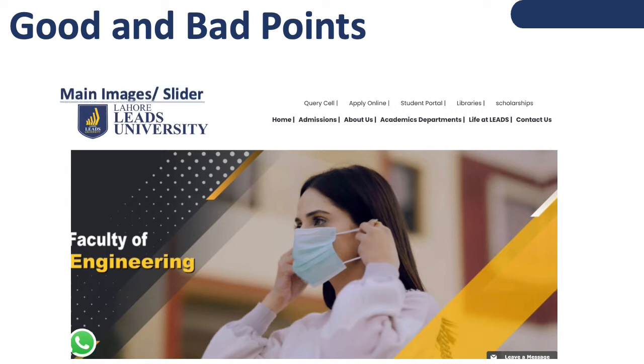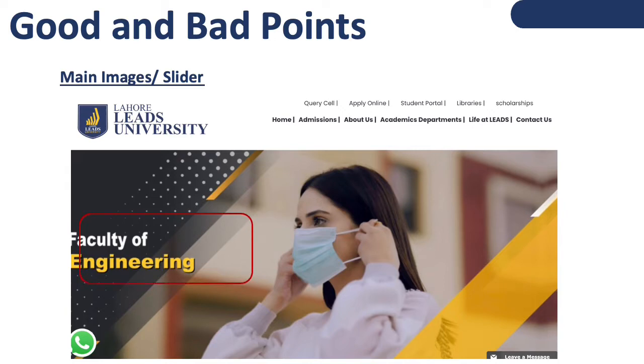Next, if we go to the main slider images, which are usually used for advertisement and call to action, in our case the images have no links attached to them. To me, the images are irrelevant to the text. For example, the first image is about engineering, as you can see, but there is no relevance in wearing a mask and engineering. Similarly, all the images are just snaps in the university or in the study environment that do not relate to the text of the images.